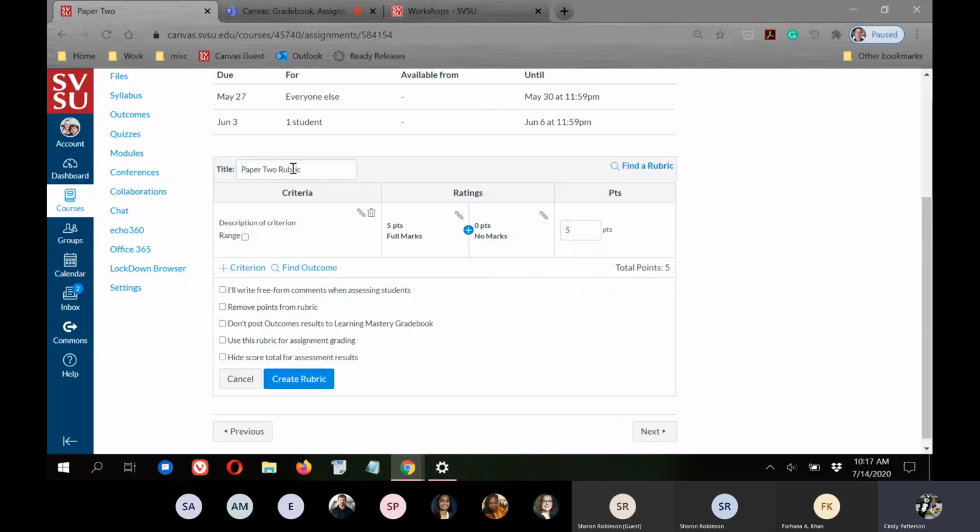One of the things you want to keep in mind when you're creating rubrics, rather than what I've done here, rather than make it specific to a certain paper, if you keep things as generic as possible, that saves you from having to create as many rubrics.